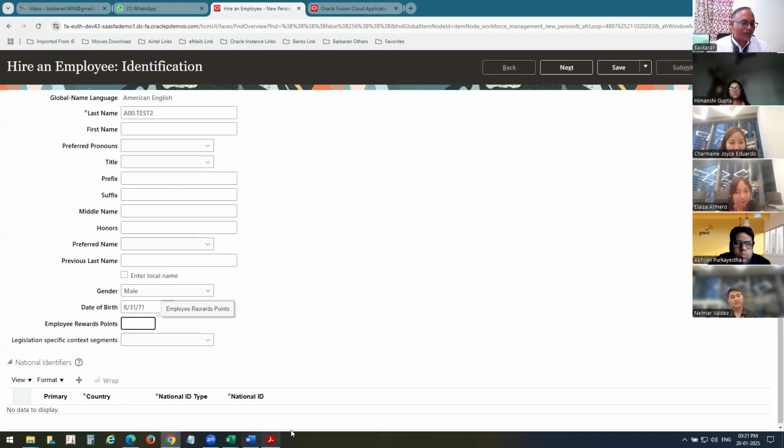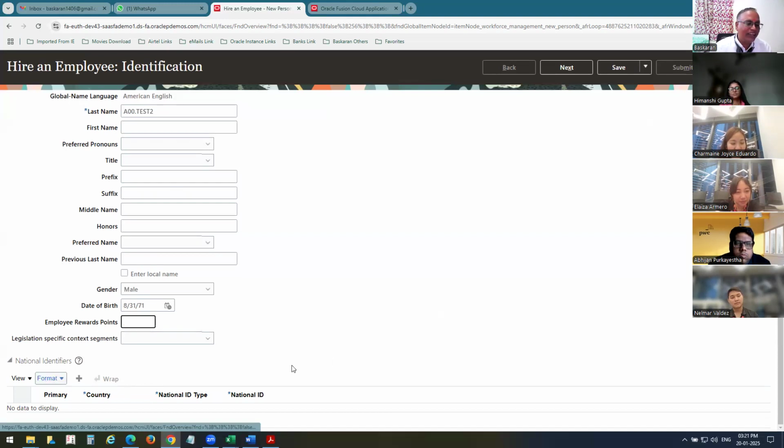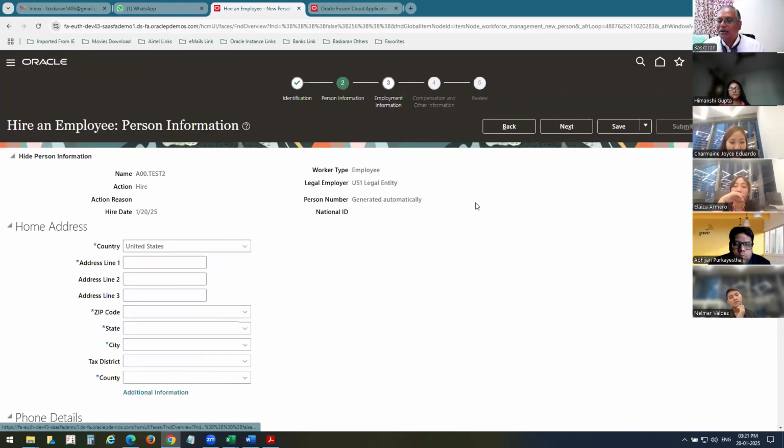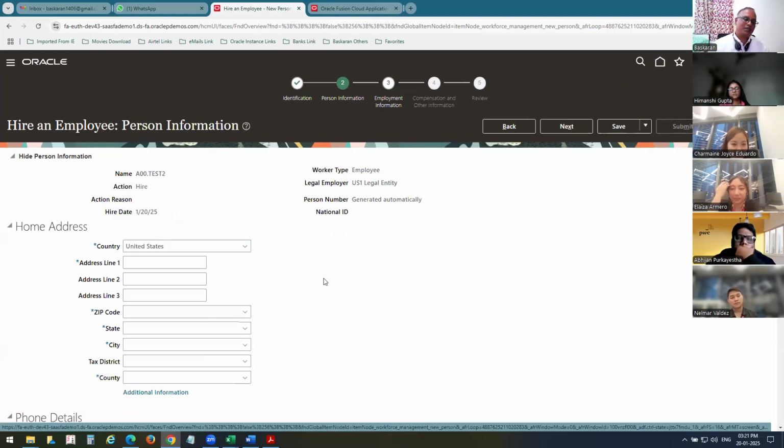Employee reward points and all I don't have, and identifier I don't have. Let me click on next. Even if the data is not given here, it's not a problem. It will accept it here, but when you are running any reports, it is shouting. So that's why we'll go as per the standard.